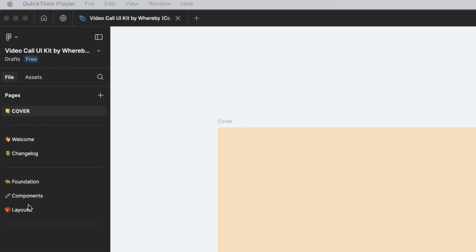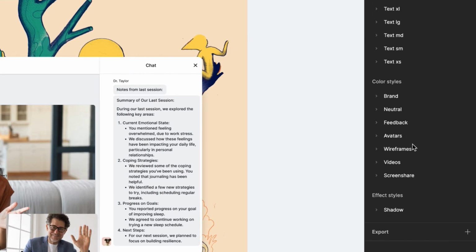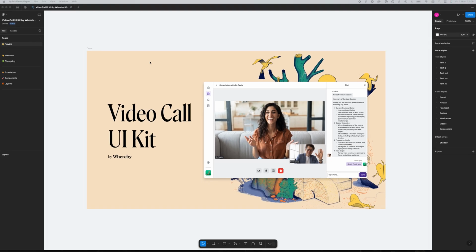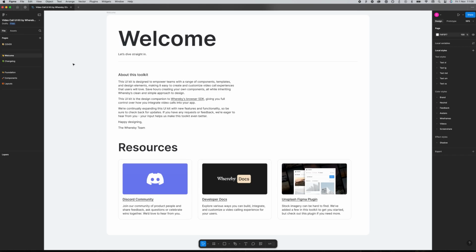You can see down the left-hand navigation, the file is split into various pages. And on the right-hand side, we have some styles that have been set up as a foundation. Before we dive into that, let's continue through the pages. The next page in the list is the welcome page. We've covered the high-level information already, but there's a few links included here.